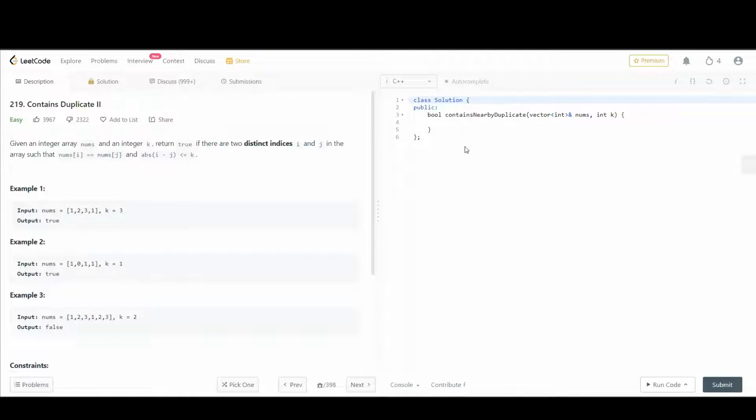Contains Duplicate II question. First of all, let's see the problem statement. What the problem statement says is you are given an input array and an integer k. What we have to do is find a distinct pair of indices in this array such that the value in the array at these two indices is the same, but also the distance is less than or equal to k.